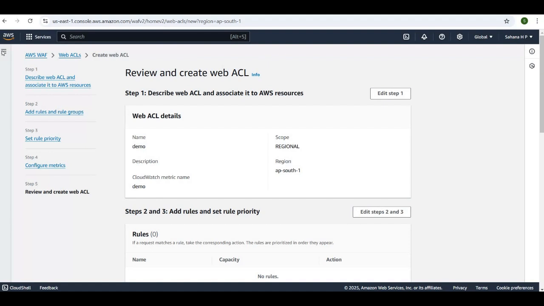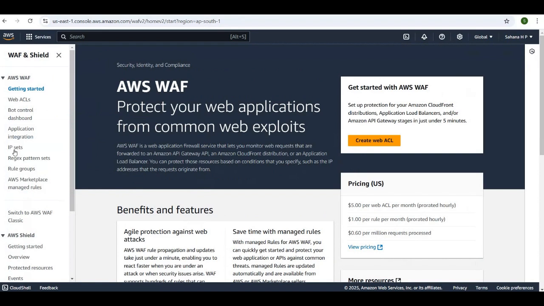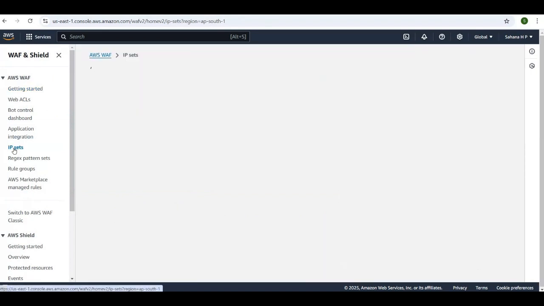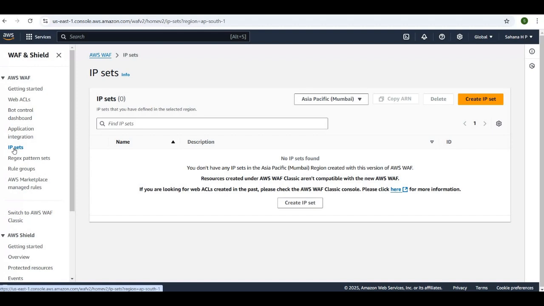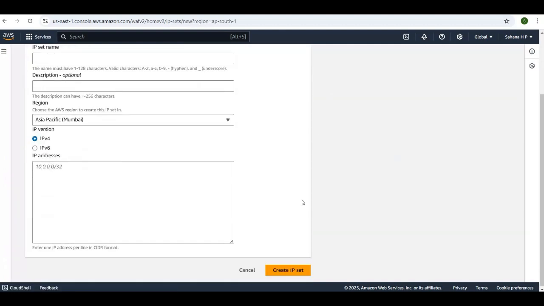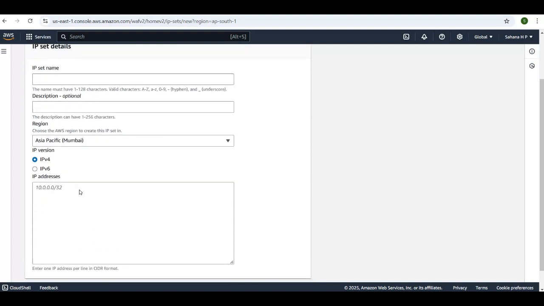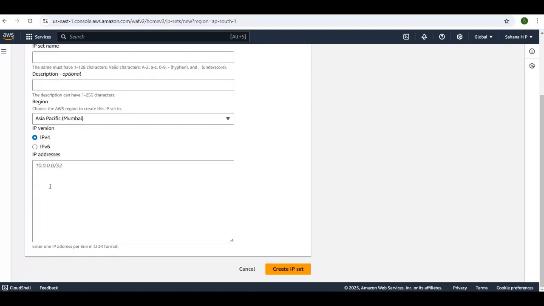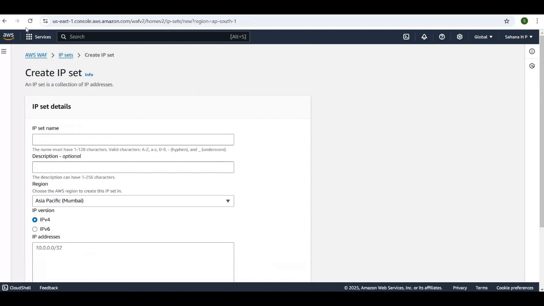And also I will show you one more thing. Here we can see IP sets, go with that. Here we need to create the IP sets also. Just click on create IP set. Here we give the IP set name, description, and the region. Which IP version we need to create, that is IPv4 or IPv6, and also here we need to give the IP addresses. We are creating the IP set in WAF and Shield.